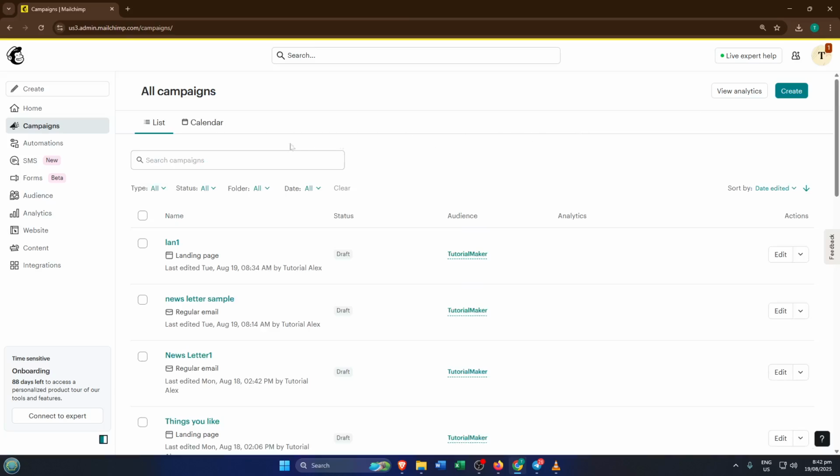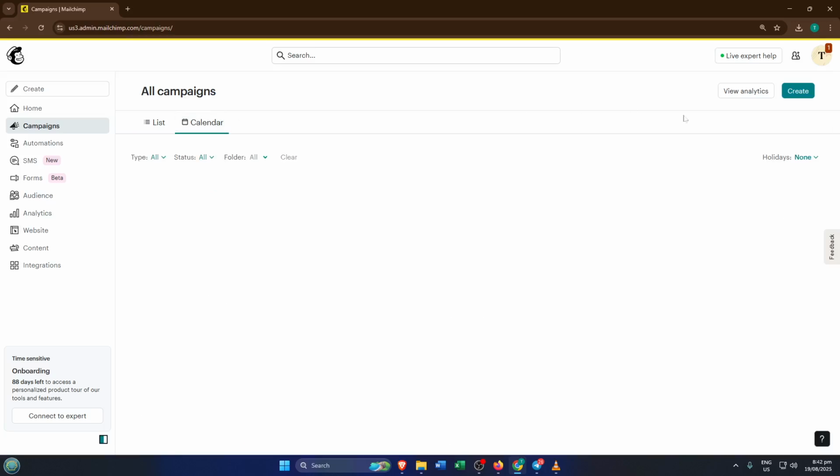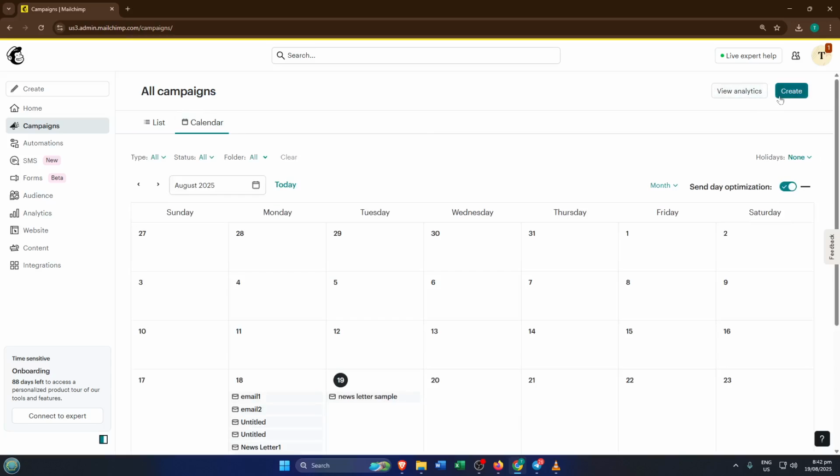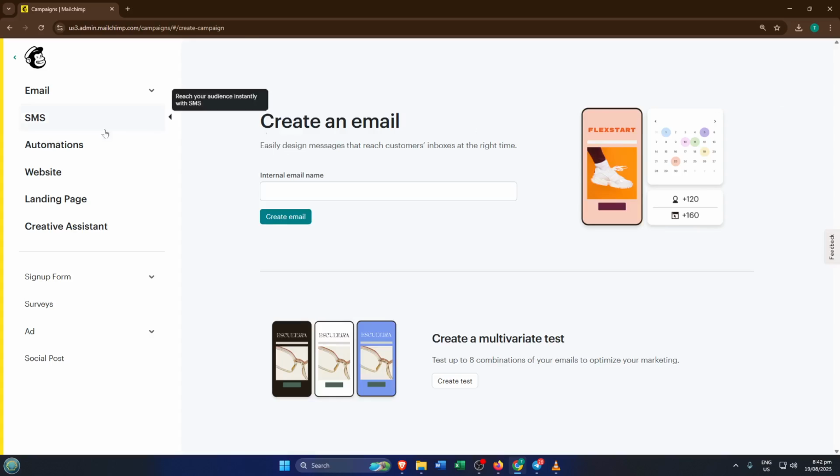To do that, just hit the big Create button. This is where Mailchimp truly opens up its toolbox for you. Right away, you'll see several options: email, SMS, automations, websites, landing pages, creative assistant, sign-up forms, surveys, and even ads or social posts. Each of these is a different tool for reaching your audience, and what's awesome here is you can manage all of them in one place.